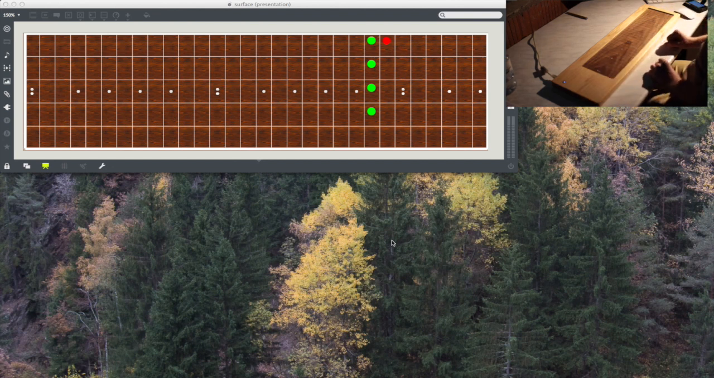So this is actually a setup that comes from Eigen Labs. It's the same setup used on the Eigenharp Alpha. So it just goes to show that you can do everything with an alternative controller. Okay, so let's get started.